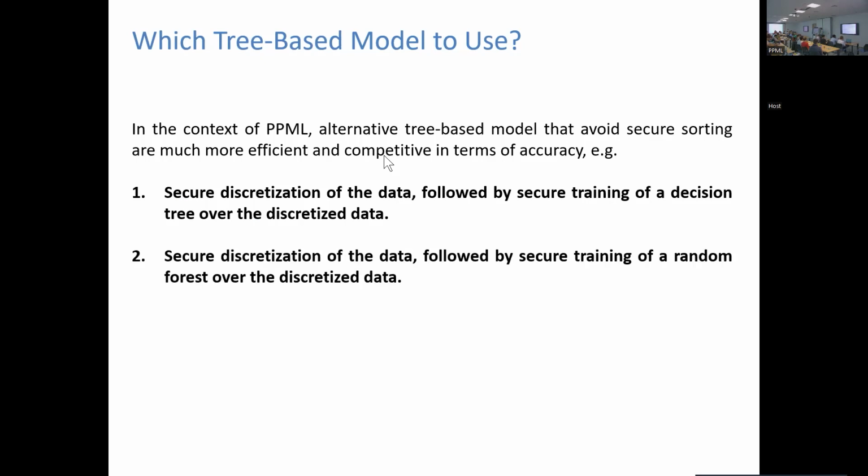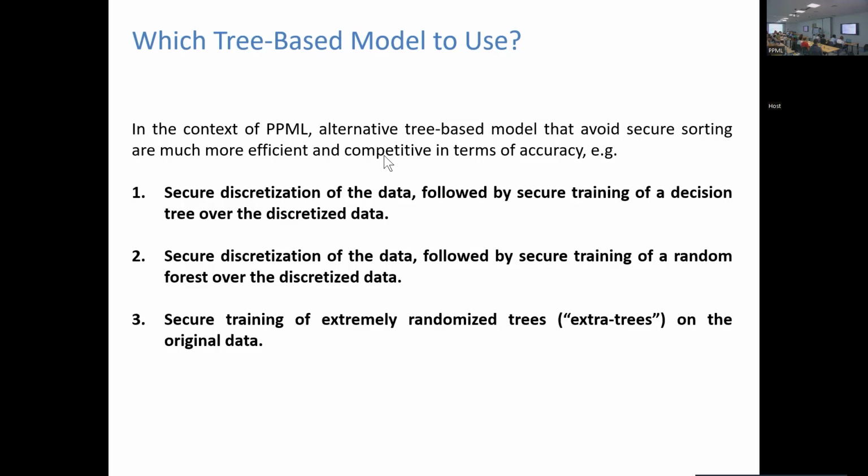Another thing that you can do is combine secure discretization of the data, followed by secure training of random forests. So instead of training one single tree that maybe needs to go deeper to have a high accuracy, you train many trees that can be of lower depth. But actually there is one idea there that is sometimes used in the clear. When you look at it in the context of secure solutions, it can be very efficient, which is the idea of extra trees, or so-called extremely randomized trees.